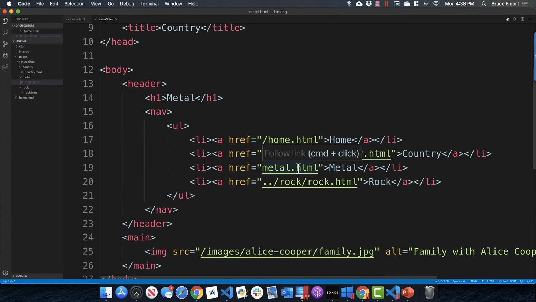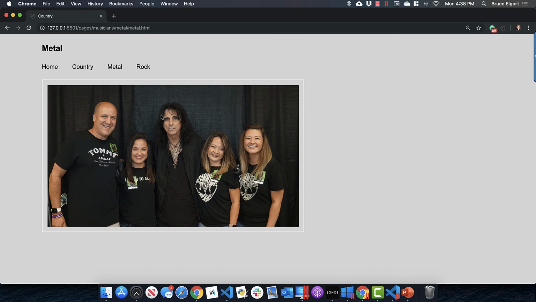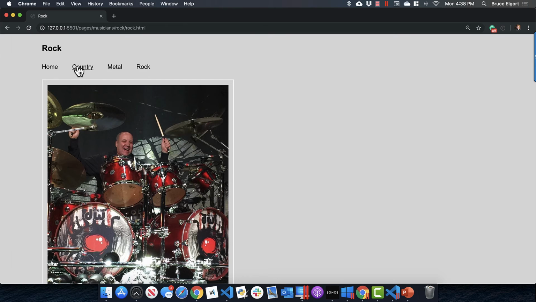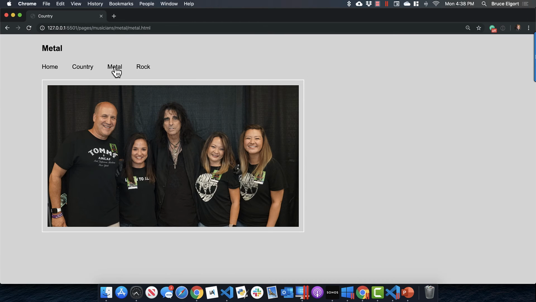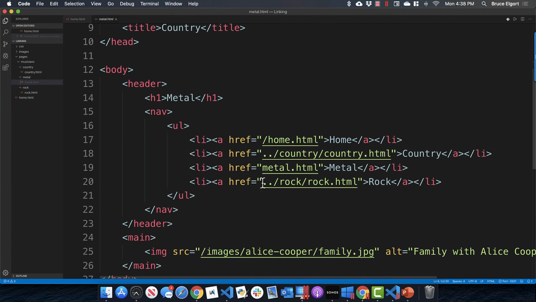Metal.html is the file we're looking at right now, so you don't need to do any ... which goes to the parent folder. And then to get to rock, let's just test this. So we're on metal. If I go to rock, it works, and I go to country and it works, I go to metal, it works. All the linkages are working. So again, we need to go up a folder, then go back down to the rock folder, and then rock.html.